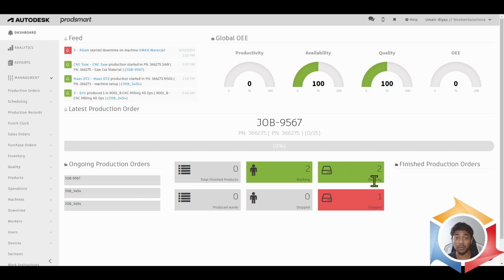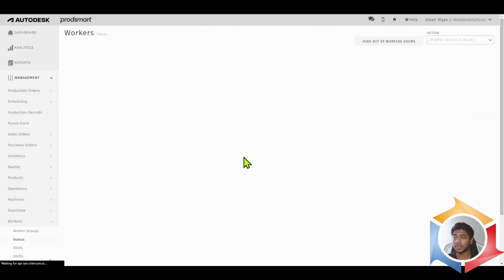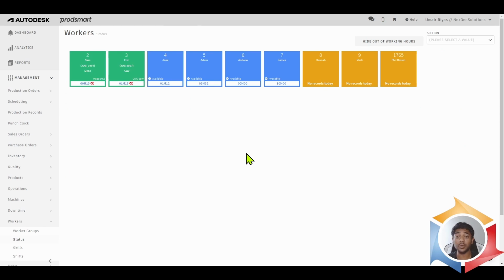These are all the machines that are running. These are all the workers who are doing it. Again, don't forget, as somebody who needs to know exactly what's happening on their floor, you do have access to a good status screen right here, so we can see exactly who's working on what.